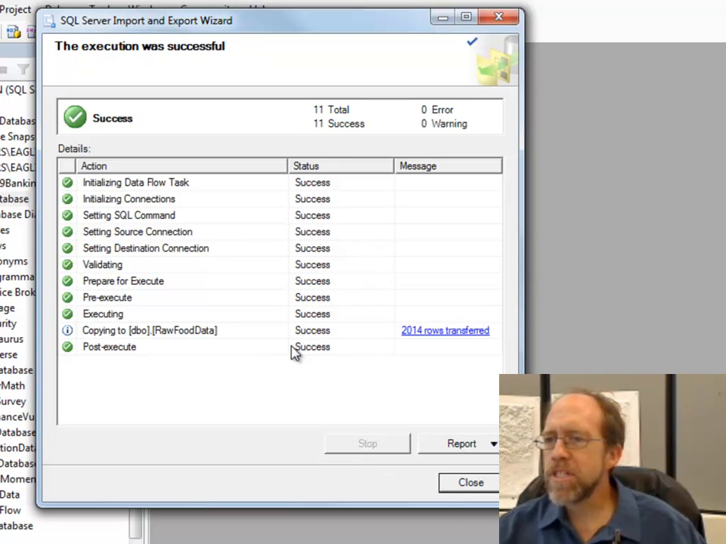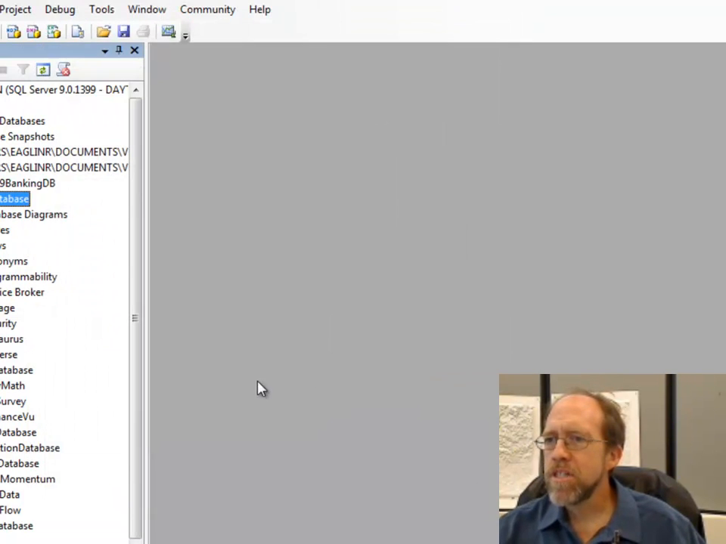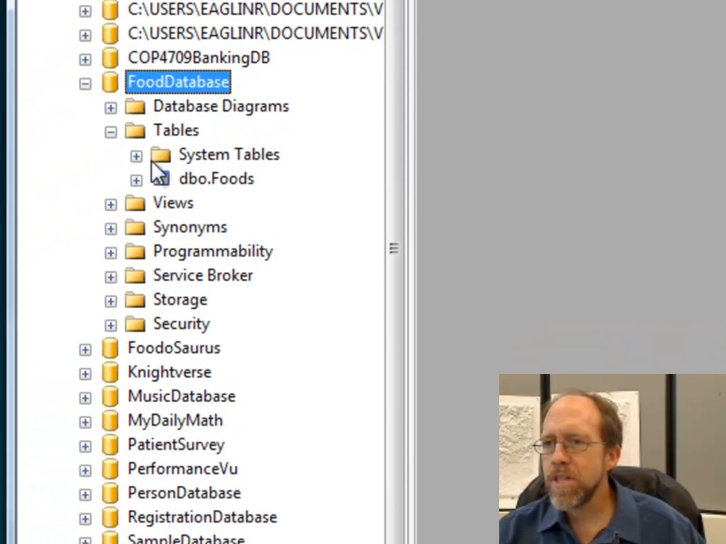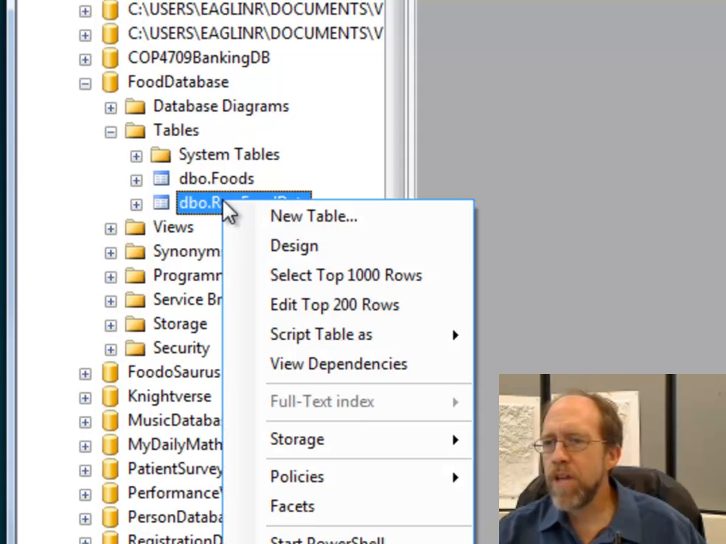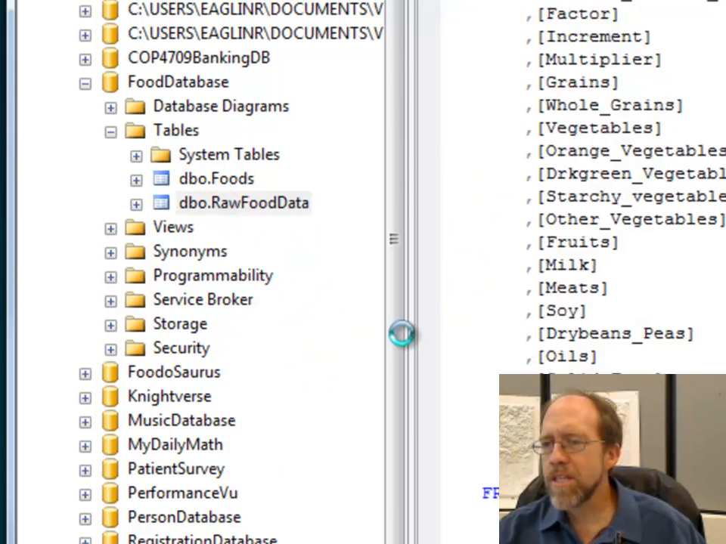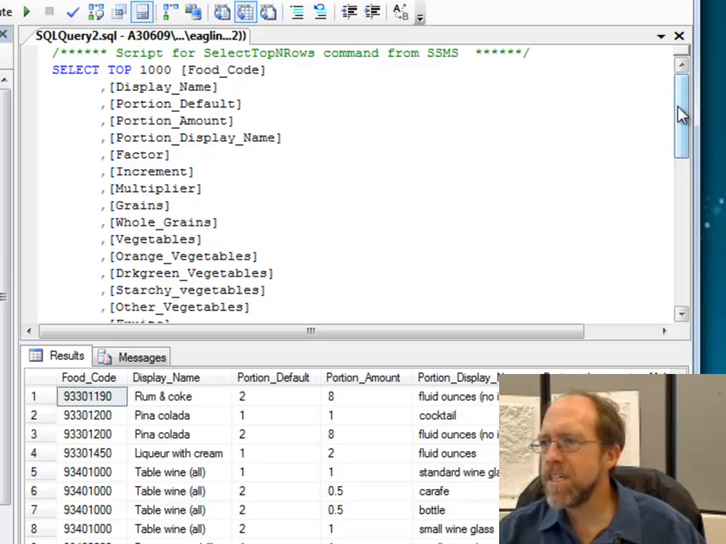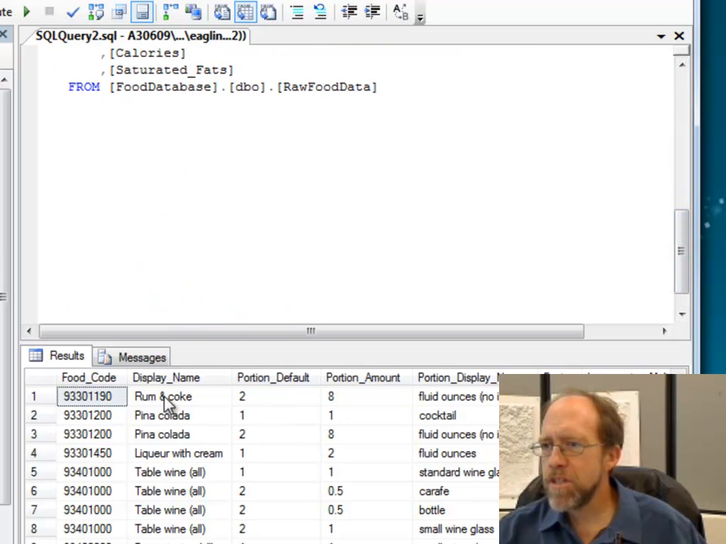And as you go through, you can see that it imported a bunch of rows. So I can close this, and if I look at my tables, I'm going to do a refresh here, and I have food, raw food data. So if I were to do a select top 1,000 rows, I can see, okay, there's my top 1,000 rows, and like rum and coke, portion default, portion amount. Okay, that doesn't really tell me which of the ones I think are the worst for health.